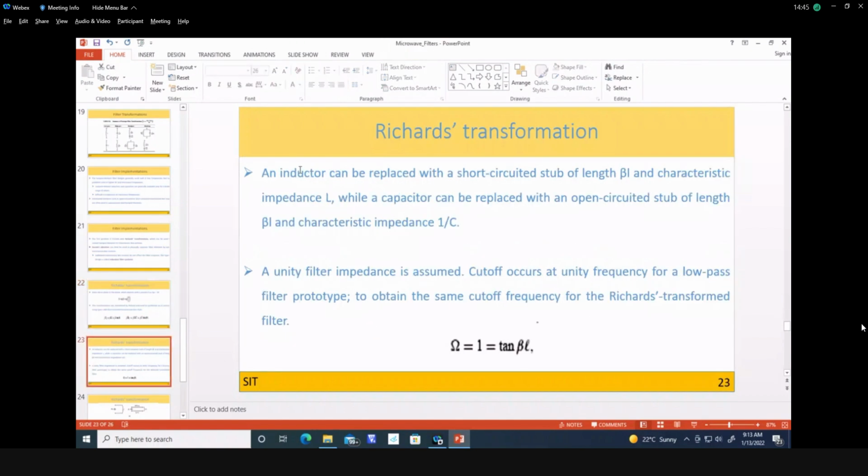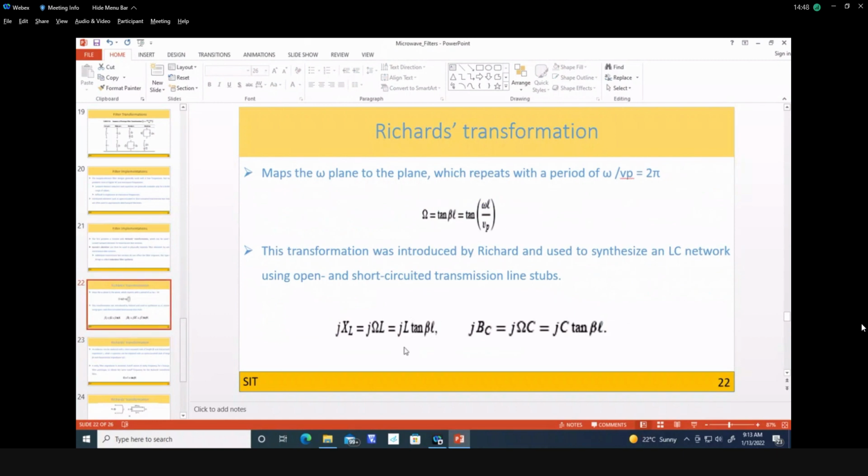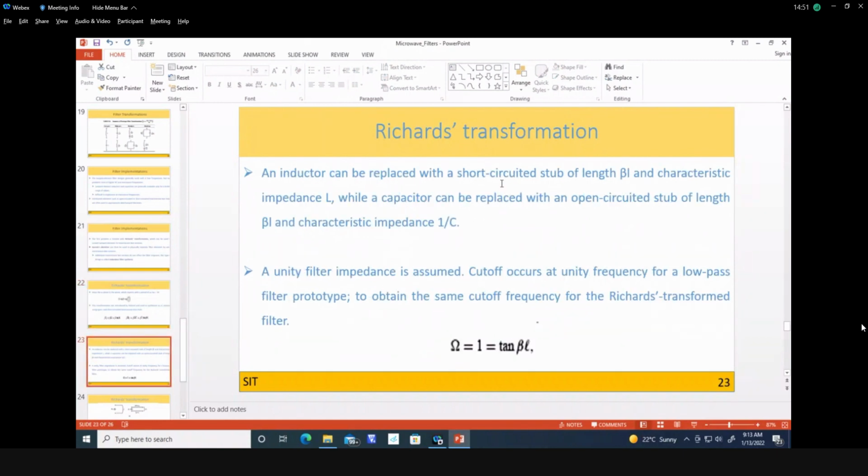So now the inductor can be replaced by a short-circuited stub of length beta L. This is the electrical length. Similarly, the characteristic impedance of the stub is taken as the impedance of the L. Whatever L value we take, the same L will act as the impedance of that stub. And similarly, the capacitor can be replaced with an open-circuit stub, again of length beta L, with a characteristic impedance of 1 by C, because it is in the shunt configuration.